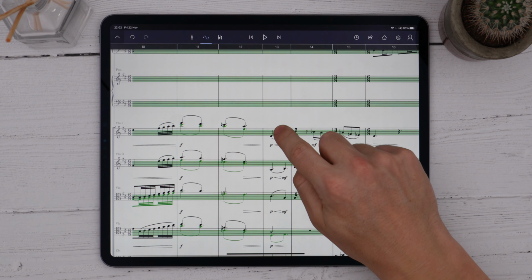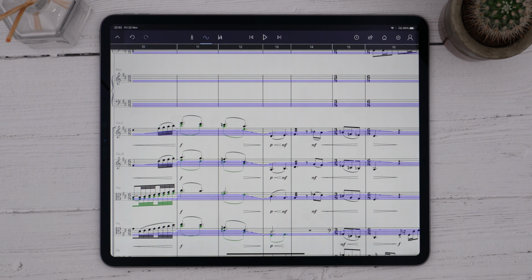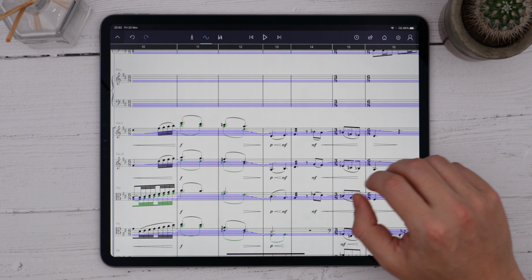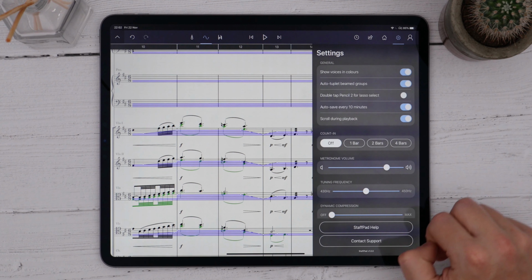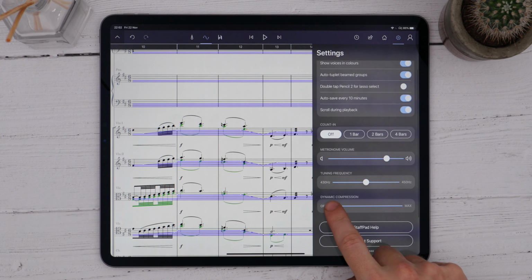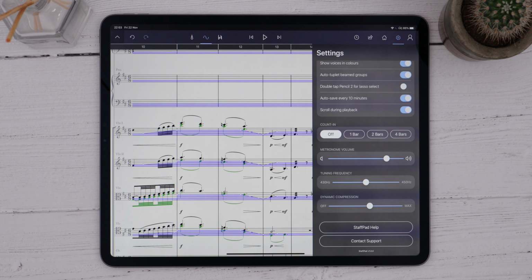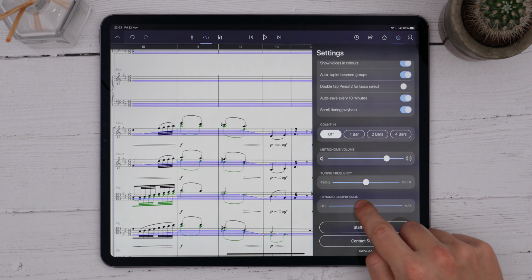Finally, if the piece you're working on is a little bit too quiet or too dynamic in its range, and you need to smooth out or raise the overall volume of the piece, you can use the dynamic compression feature in the app settings. This applies a gentle compressor with automatic makeup gain and will essentially flatten out the dynamic peaks of your piece whilst making it louder overall. This can be useful when you're working on tablet speakers and you just need that extra boost, but be careful with this setting because it's an app-wide setting, so it'll persist between scores.